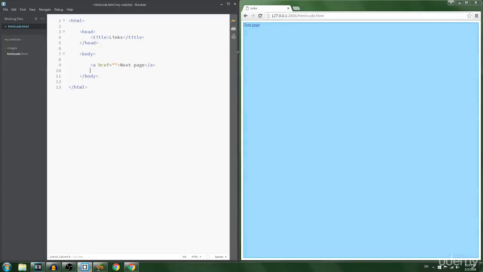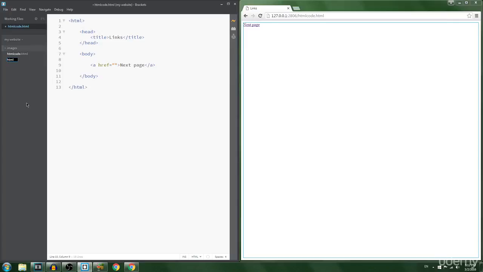Now other websites will say this. If you click on this, it will take you to another HTML document or HTML page you have in your folder in your website. So I will make another document. I will call it page2.html. Don't you forget the .html.